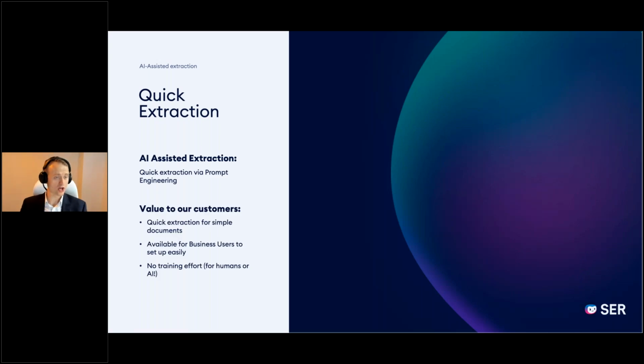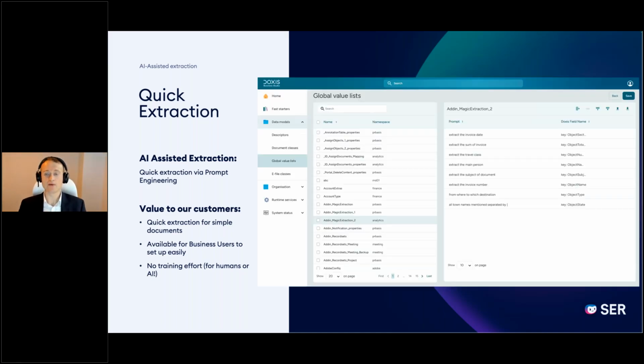We've also allowed you to do quick extraction via prompt engineering. Big value here, quick extraction for simple documents available to business users. And there's really, again, no training effort needed at all. And we can see here in Business Studio, on the right-hand side, that you can start adding in your own prompts.